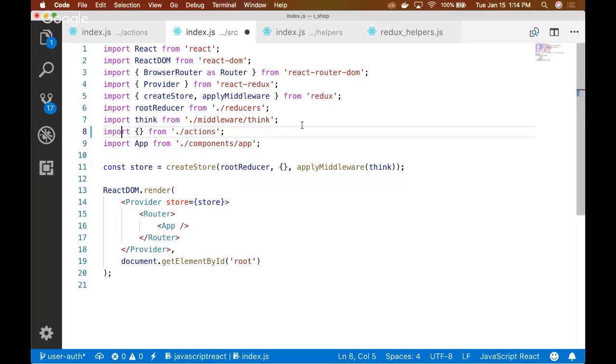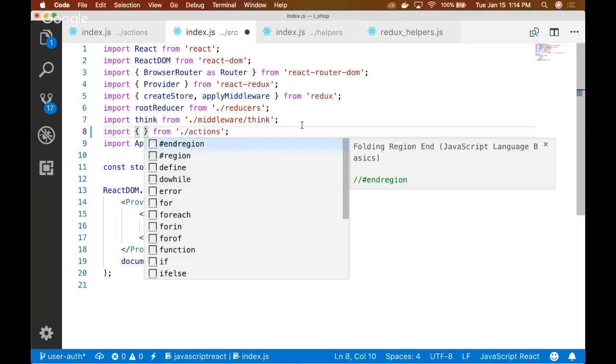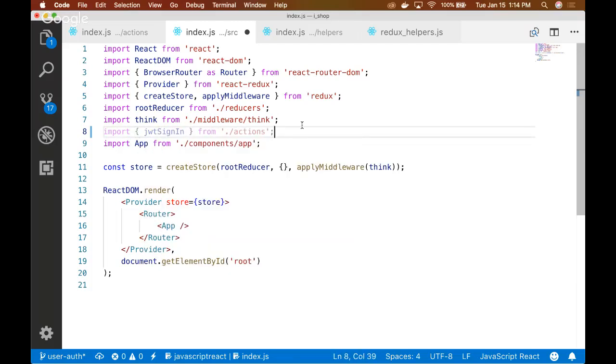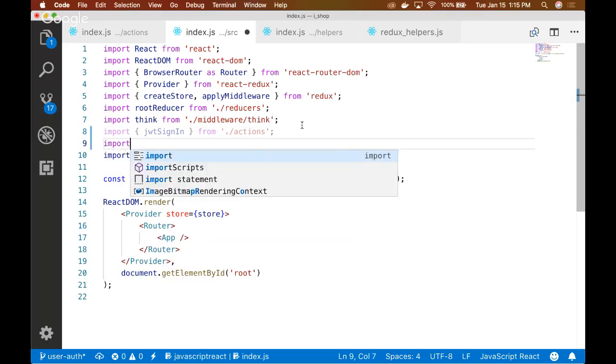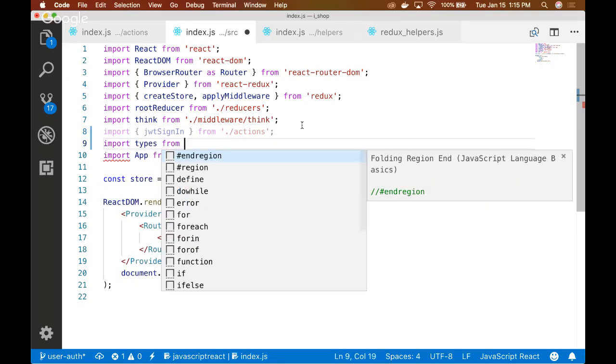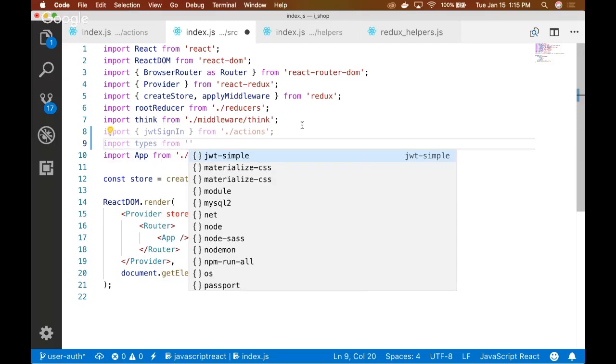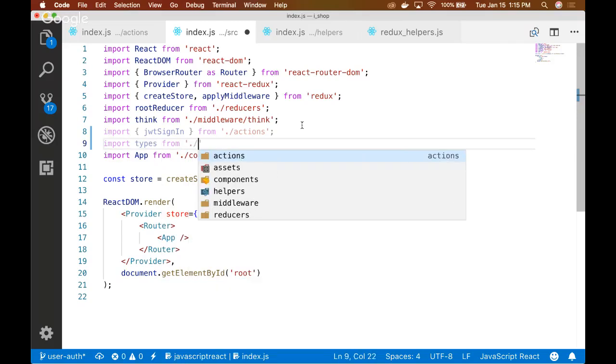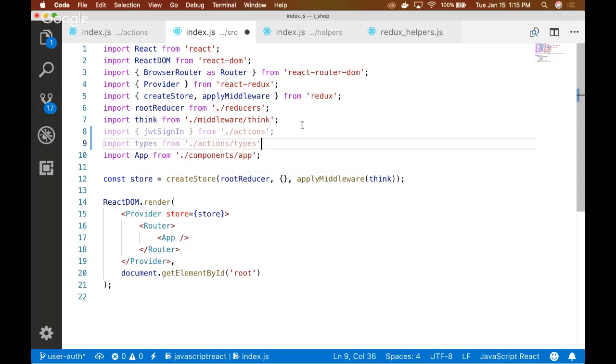All right, and then from actions, we want to import the JWT sign-in. And then we also want to import our types object. So we'll say import types from this directory, actions, types. All right, so we imported the JWT sign-in from actions and imported types from actions types.